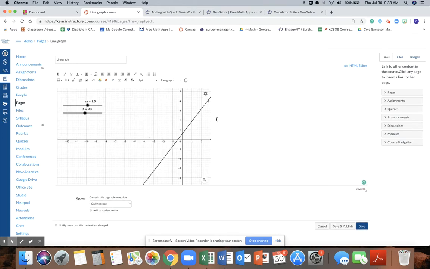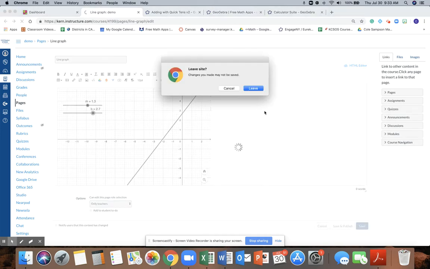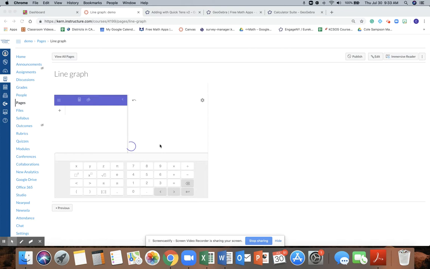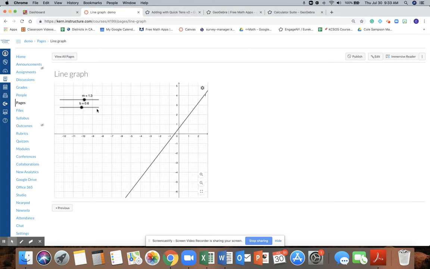And then you're going to notice that the app that I had just built is now living inside this course for students to explore and play with. And they get to engage with it just like they would if they were on the GeoGebra website. So that's a really cool function and a great way to bring manipulatives and critical thinking exploration into your Canvas courses.